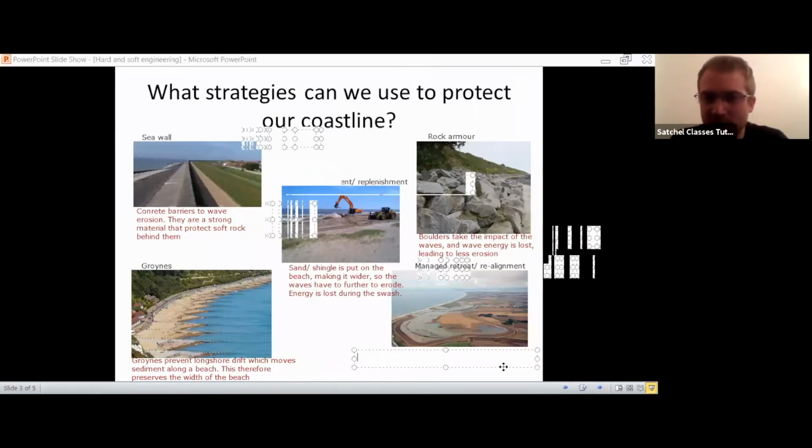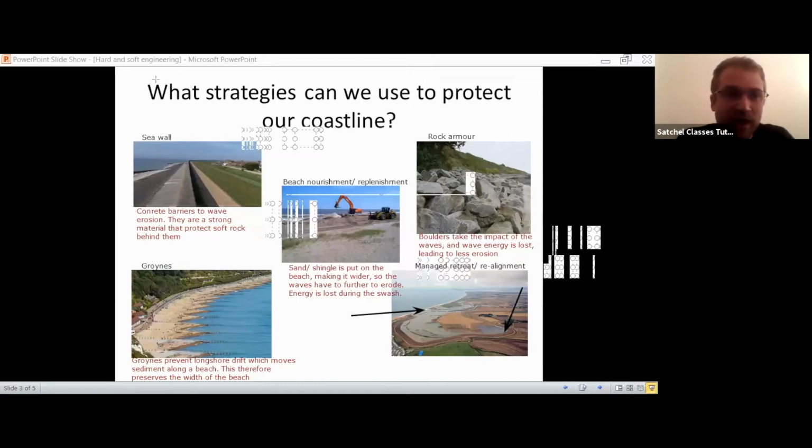Now the final one, this is managed retreat. Now this one's a little bit different. So here we can see there's a little inlet where actually they've made a breach in along the coastline, and they're taking pressure off the rising sea level by letting this land flood behind. So we can see the flood waters stretch right out to this point here, and all of this land is now lost. So all over here, this land is now lost.